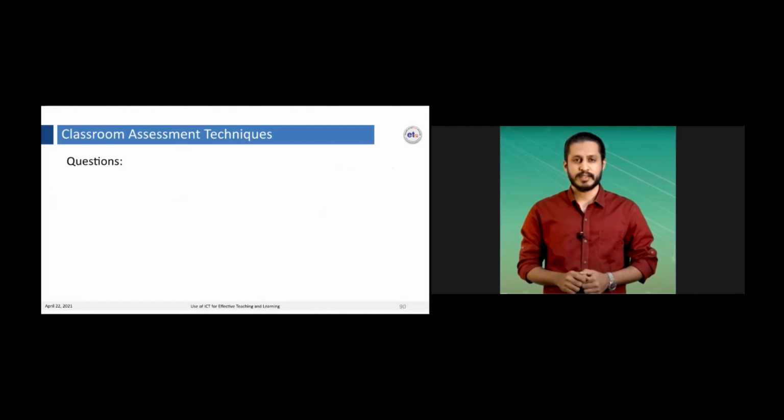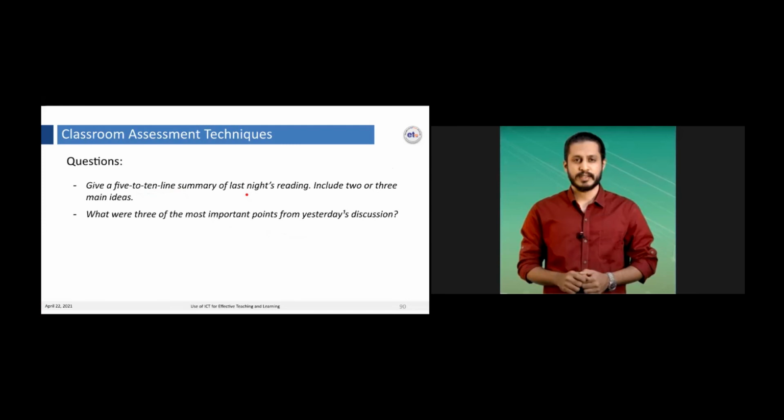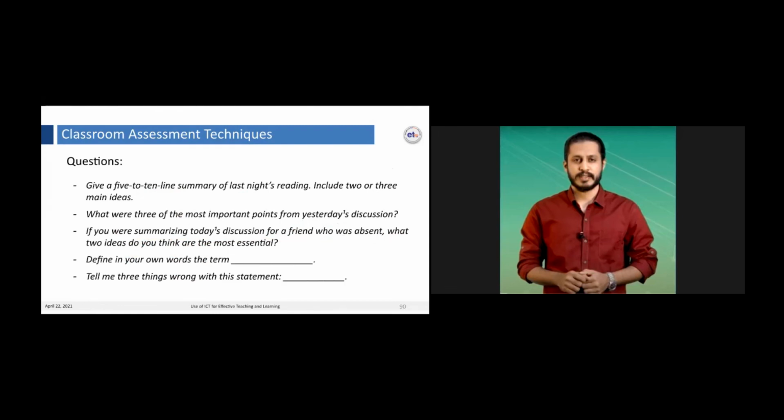There are other ways you can have these classroom techniques. You can ask for a 5 to 10 line summary of the last reading, or what the three most important points from yesterday's discussion were. This is really important. If you had to summarize today's discussion to a friend who was absent, which is the most common scenario, whoever is not paying attention, there you can ask, what two ideas do you think are the most essential? This task is really important. These are some guidelines if you want to implement the minute paper.